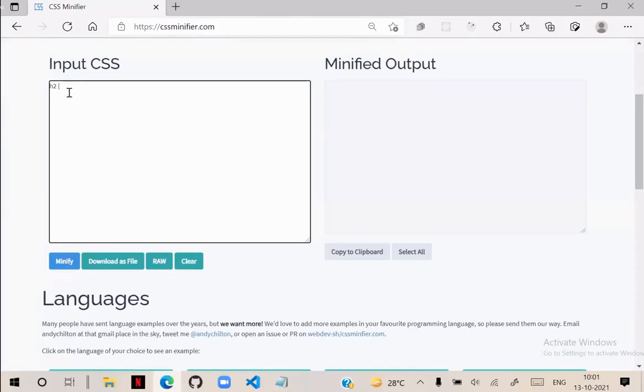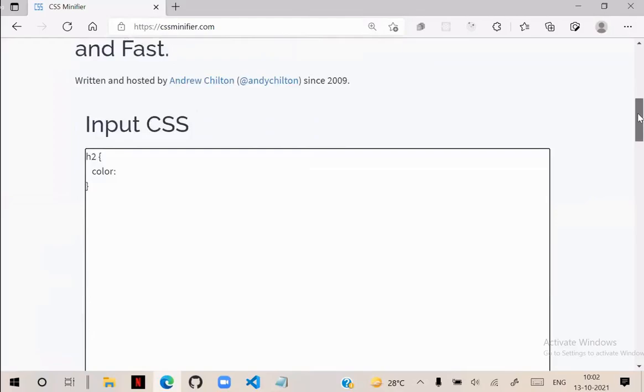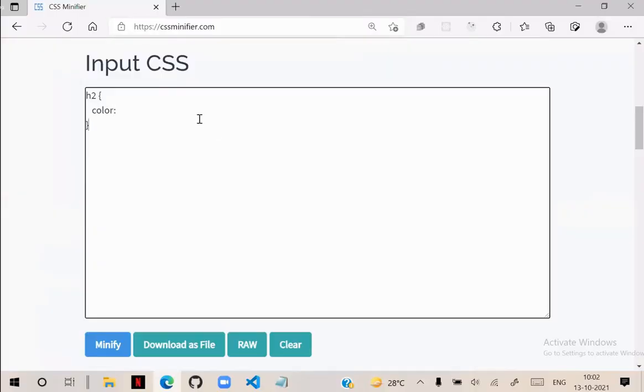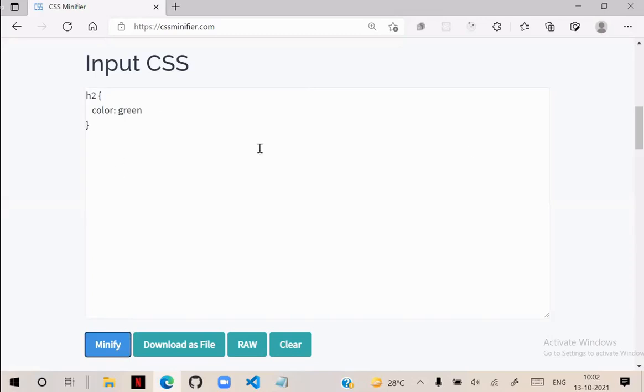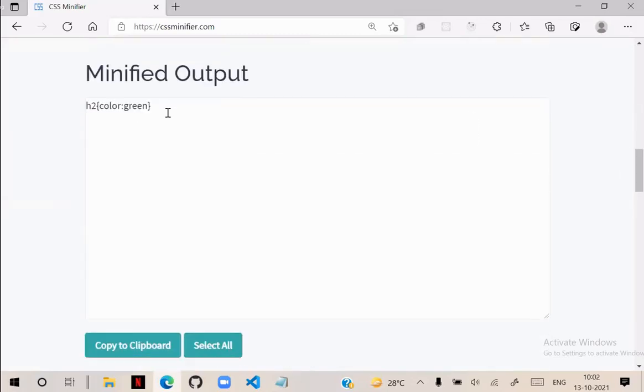This is a small website, and here I am writing some code. I am writing color as green. After writing this, I click the button minify, and you see the code here. So the color is green only.